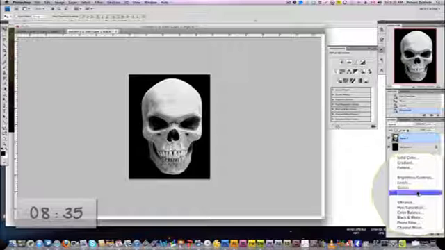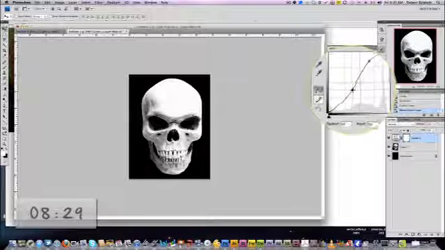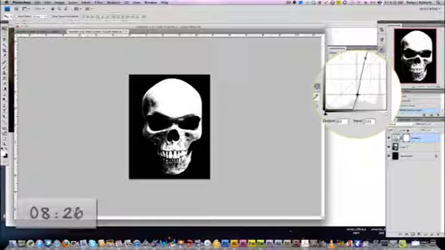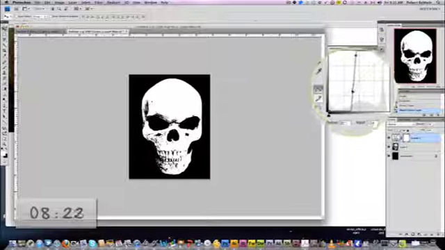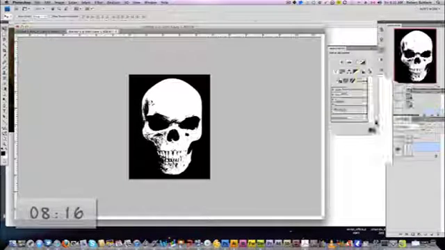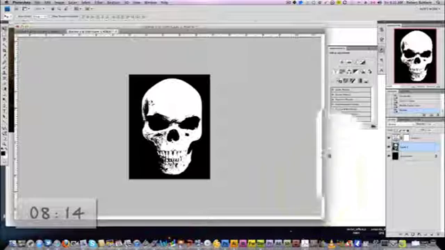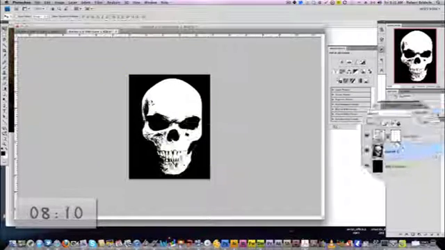So what we want to do is add a lot of contrast. So we're going to add a curves layer. We're going to up this way here, we're going to down, till we get pretty much just the one color that we want. There we go. Okay, now we've got that. We've got our image the way we want it here.